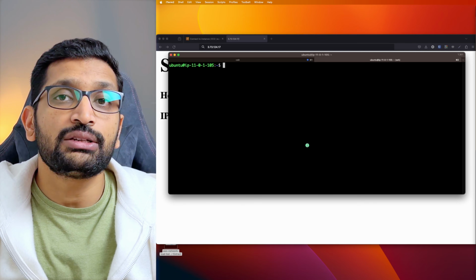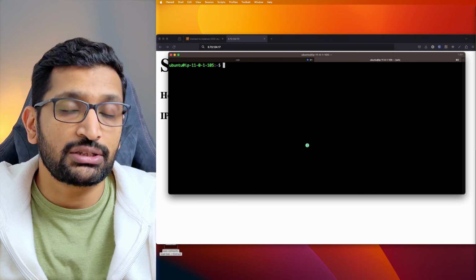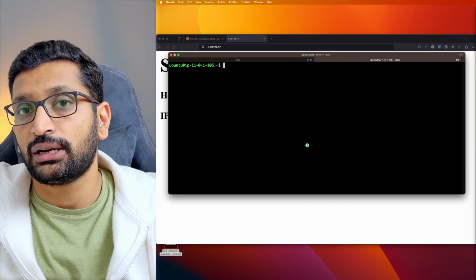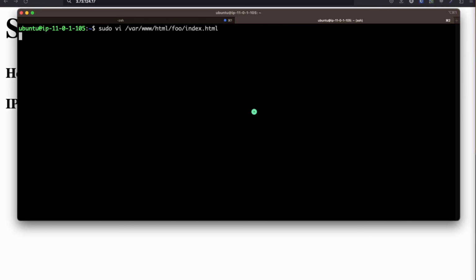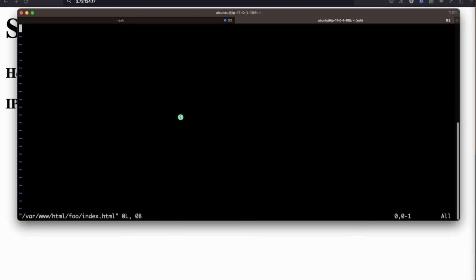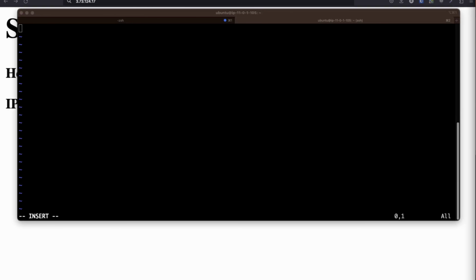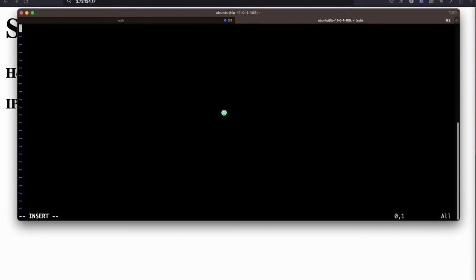Okay, I'm just going to clear the screen, and the next thing which we need to do is write some content inside our HTML pages inside foo as well as inside our bar. Okay, so first of all, let's open that file in edit mode. Press I to go into edit mode, and then I'm just going to copy the content and paste it over here.